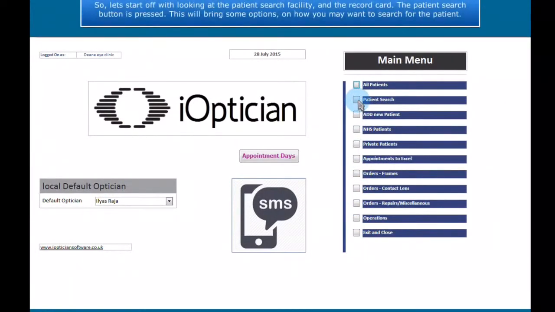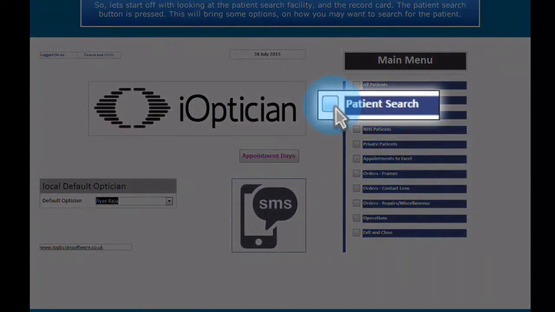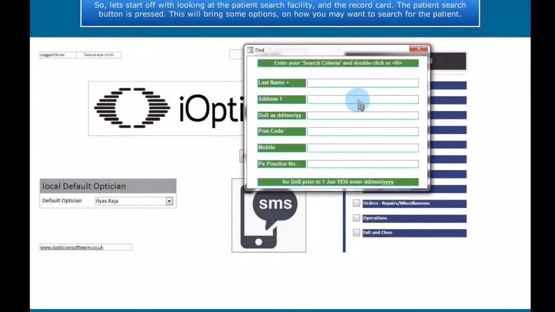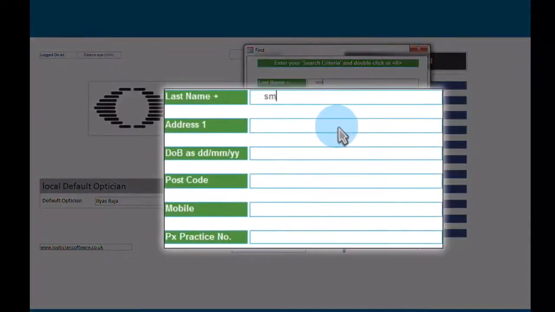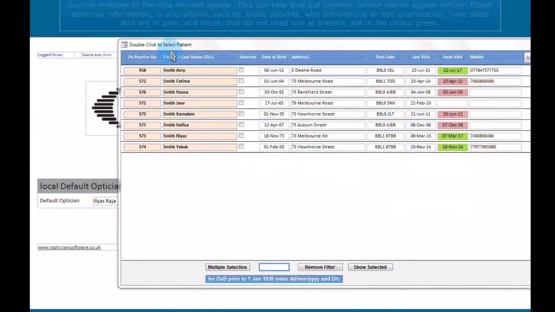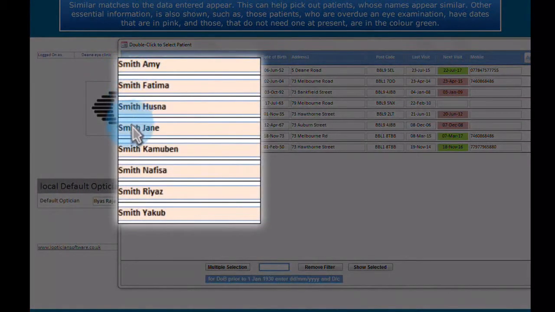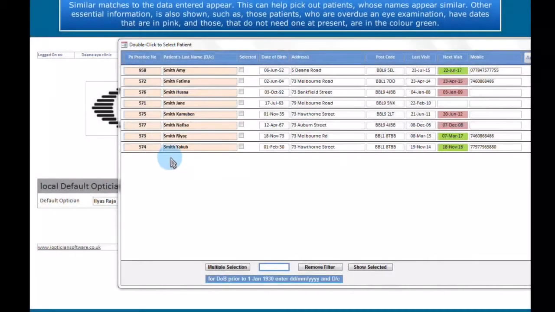So, let's start off with looking at the patient search facility, and the record card. The patient search button is pressed. This will bring some options on how you may want to search for the patient. Similar matches to the data entered appear. This can help pick out patients whose names appear similar.